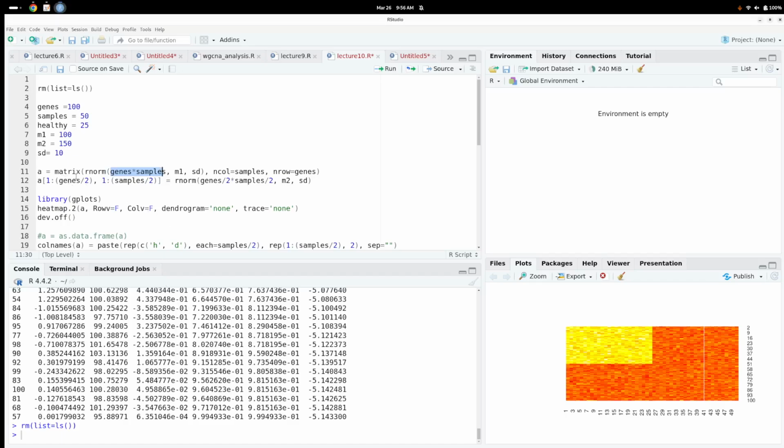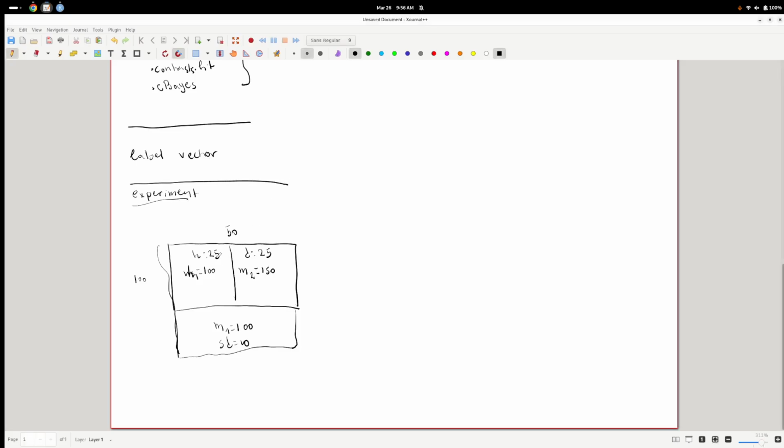But then for the first half of the genes and for the first half of the samples, I assume that the expression level comes from another Gaussian distribution with mean m2. So actually this is 150 and this is 100. So this is m2 and this is m1. So this is the experiment.